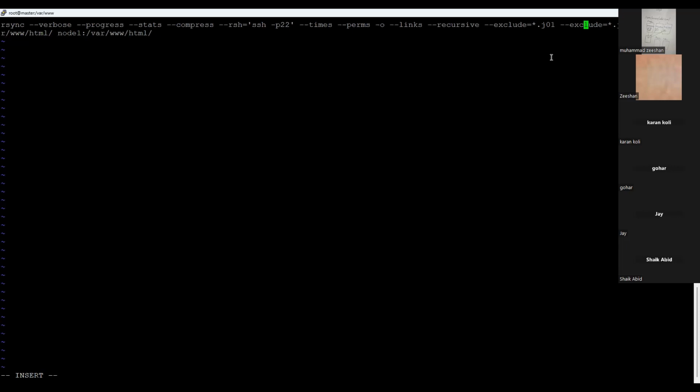--exclude: if there is any backup file, or any extension which we do not want to copy, that starts with static and J01. It can start with GZ. I'm not interested in copying the GZ files. I'm also not interested in copying connection.conf because there is some configuration I don't want to replicate. So don't replicate connection.conf.